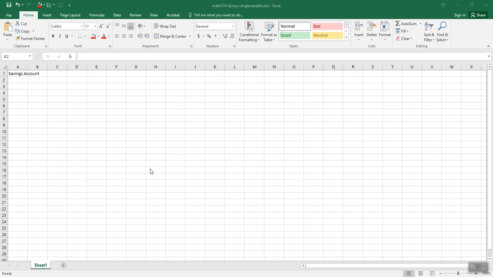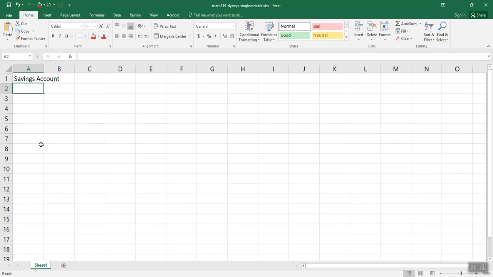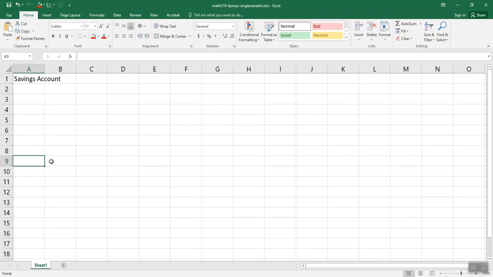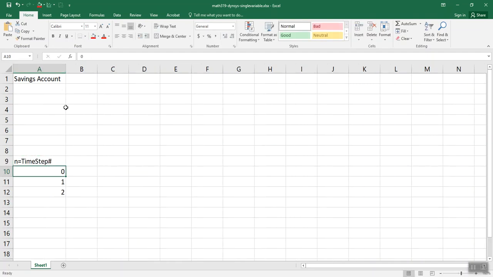All right, let's do our savings account model in Excel. I like to start here with time 0 in row 10. That way, if I'm way down on the spreadsheet, I know I can just subtract 10 mentally from whatever the Excel row number is to get the time step number. We're calling that N.